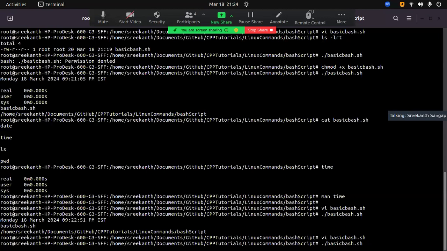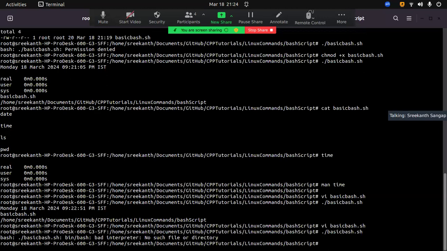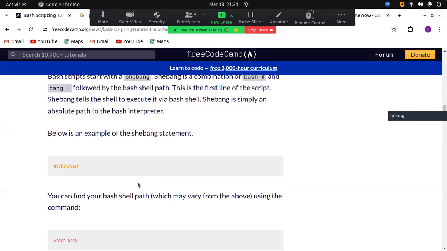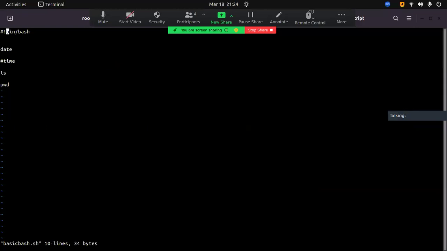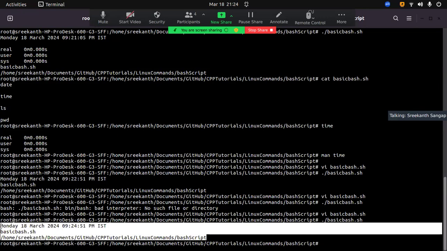Okay, let's see, I can run this with the bash interpreter. Something is wrong with what I have given. What is it? Okay, I didn't put the slash. See, it's a standard practice to put it as a bash script, and it will run all the commands which you have mentioned in that file.